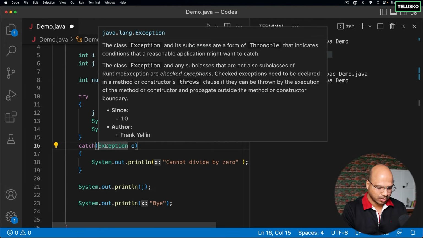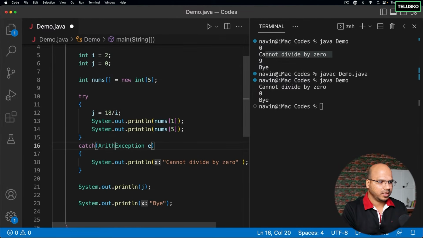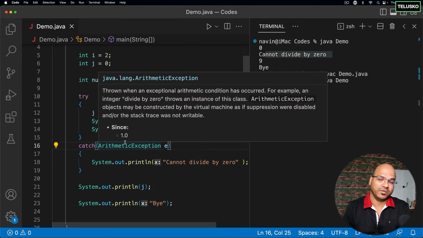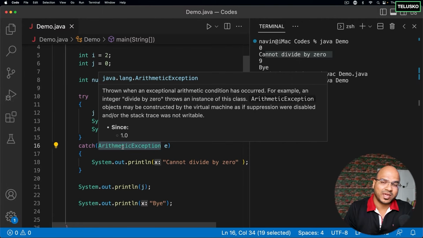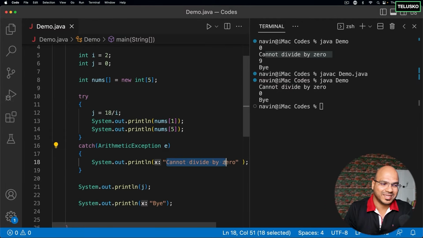Instead of saying exception, I can say it is arithmetic exception. Now I'm being very specific here. I'm not talking about exception, I'm talking about arithmetic exception. When arithmetic exception arises, print this message. But what if there's an array index out of bound exception? Let's see if we are able to handle that.